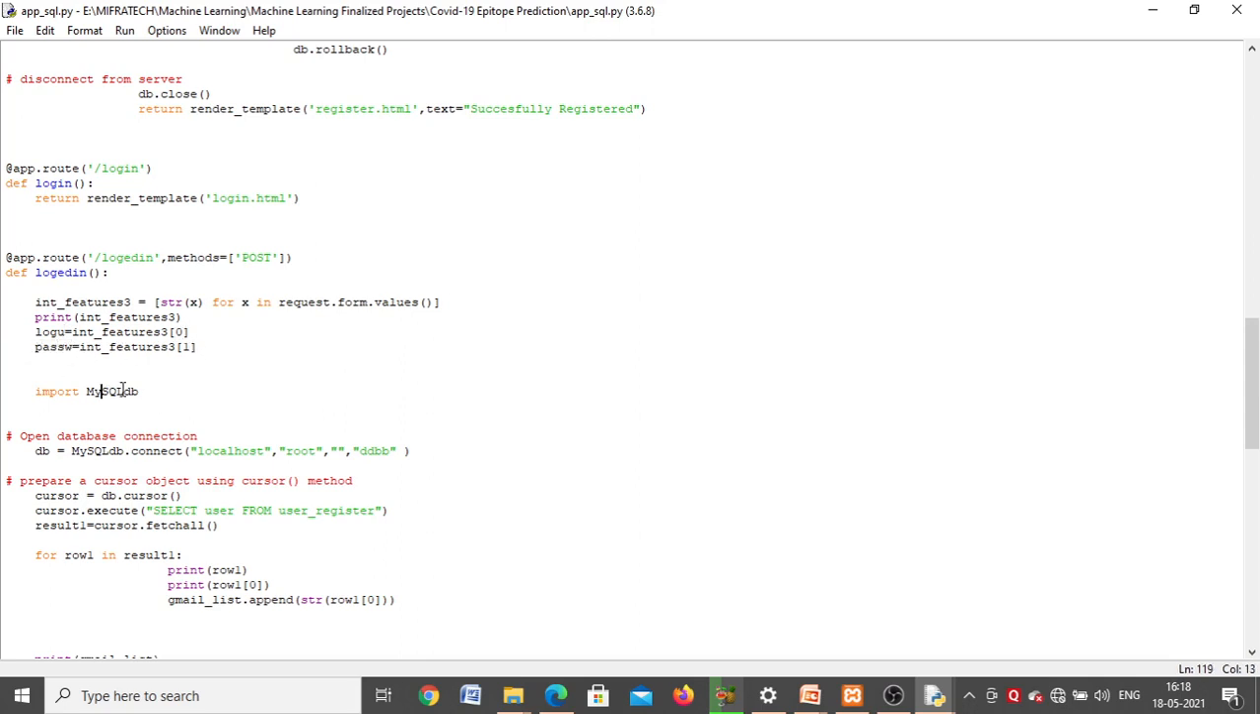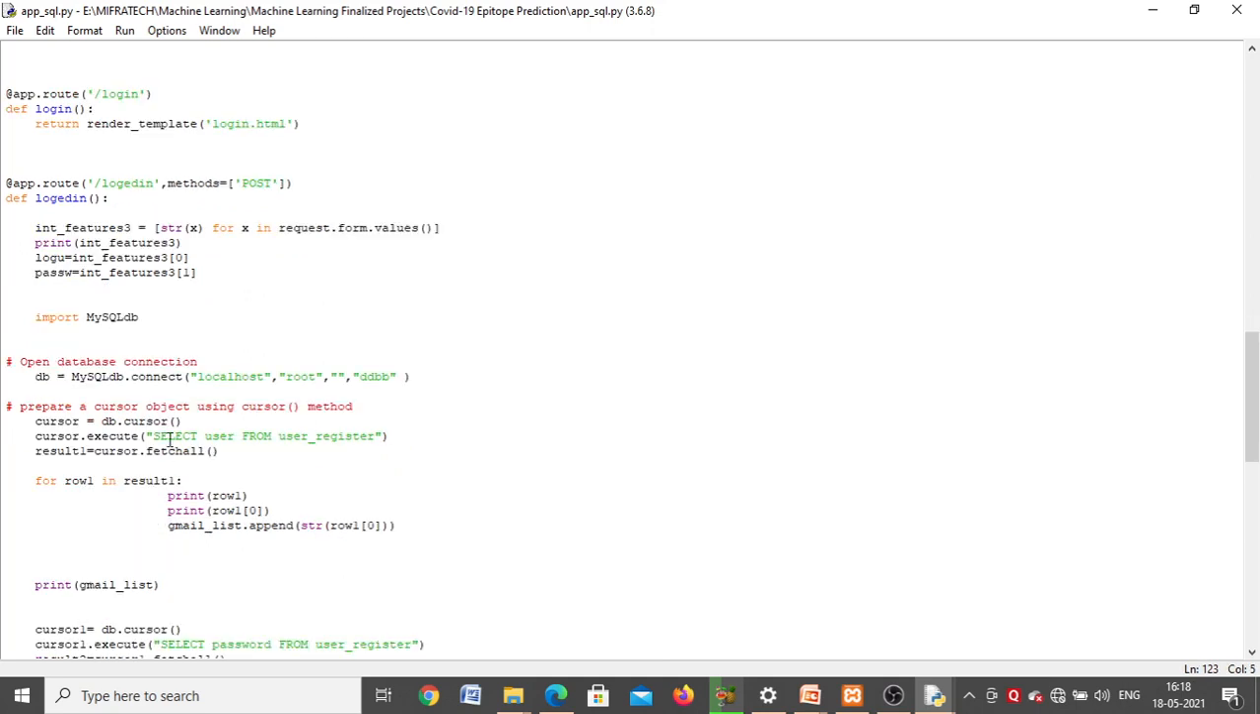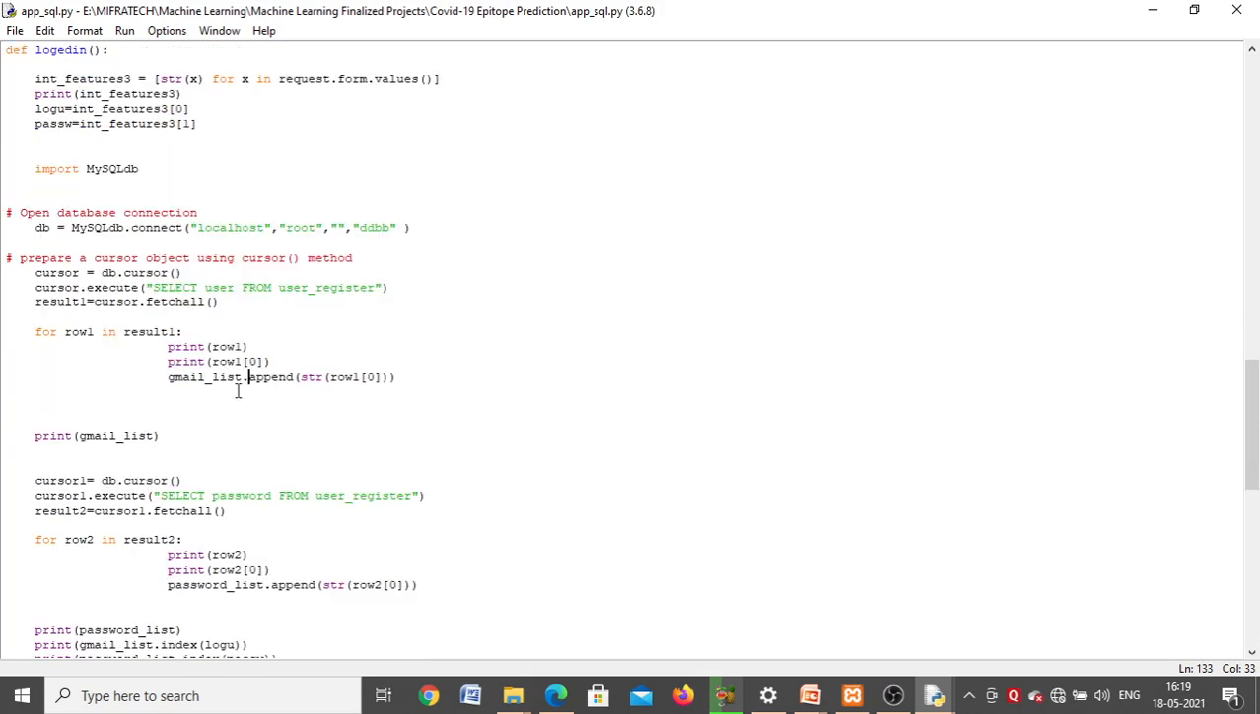Next I will connect my database. So import MySQLdb, then MySQLdb.connect with localhost, username, empty password, and the database name. Finally, with db, I will create one cursor: db.cursor, stored in cursor. Now I will do cursor.execute, select user from user register. So I'm selecting the user column from my user registration table in the database. I will fetch all the data using cursor.fetchall, then with a for loop store them one by one in the Gmail list. All the usernames will be available in this Gmail underscore list data list.